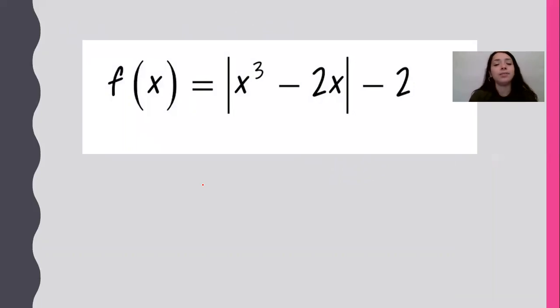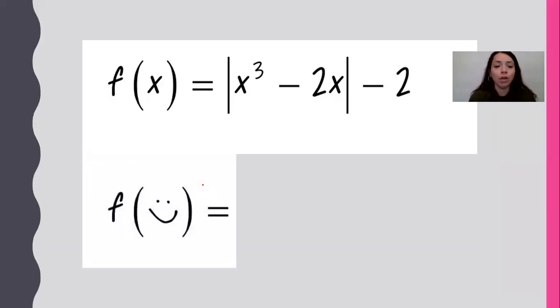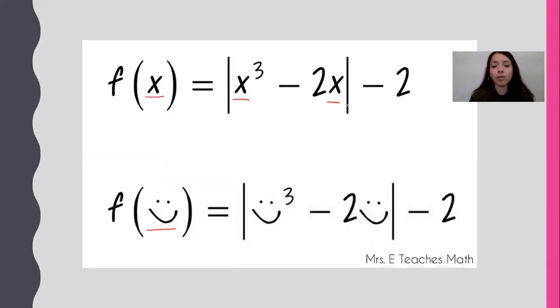Now let's look at this function. Okay. So we're going to replace it instead with that little smiley face. So again, notice that instead of an X, we have that little smiley face. And instead of an X, we're going to put smiley faces. There's only two X's, so if you look, the equation then becomes that. If you notice, the X became that smiley face, that X became that smiley face, that X became that smiley face.